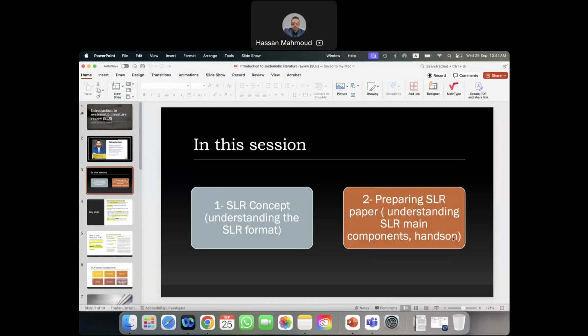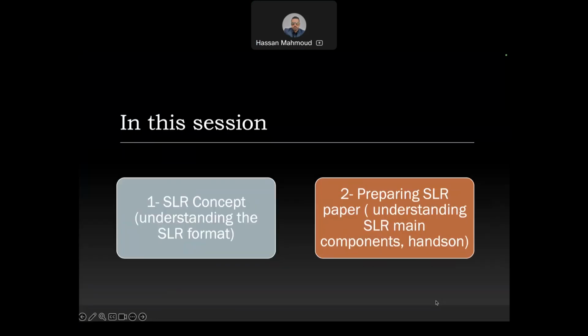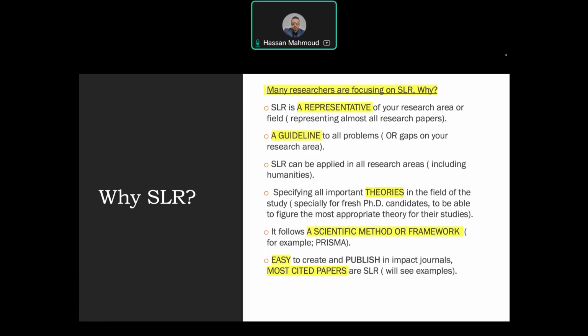So this session has two main parts. The first one is the understanding of SLR or review paper, and then the handouts. So if you ask me, why do we need SLR? Why is SLR important? I would simply say that SLR is like a representative in your field.